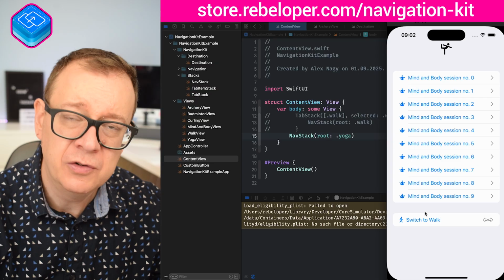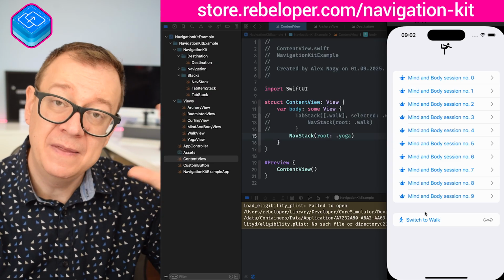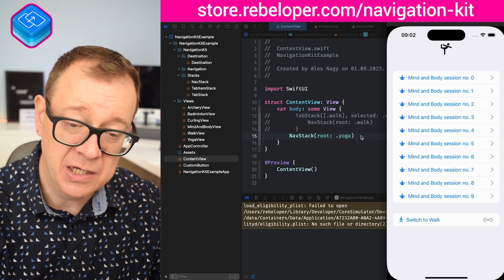Now we are also going to switch back to our tab view, but that later on in other videos in the playlist.